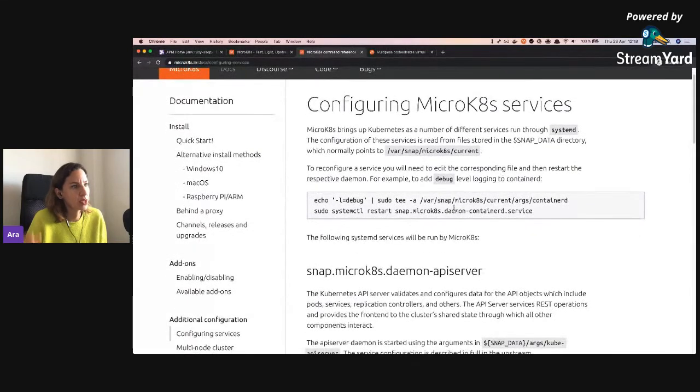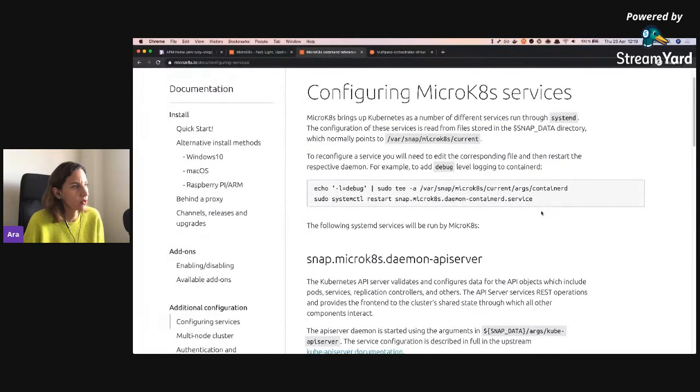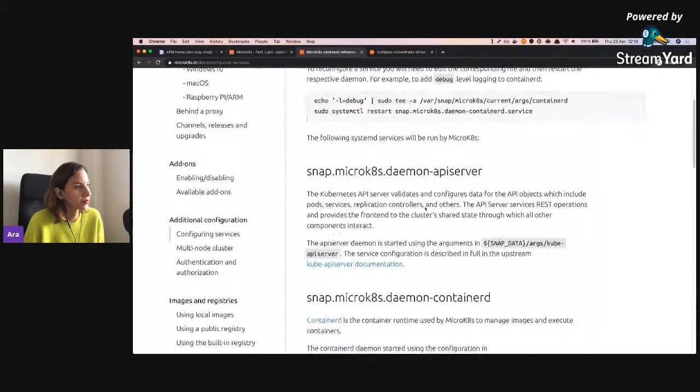So basically what you need to do is to get the unit file for that particular systemd service. If you're not familiar with systemd, this is going to be a little bit tricky at the beginning, but once you understand those, it's pretty straightforward. So basically what you need to do is to edit the unit file for systemd and restart those services.